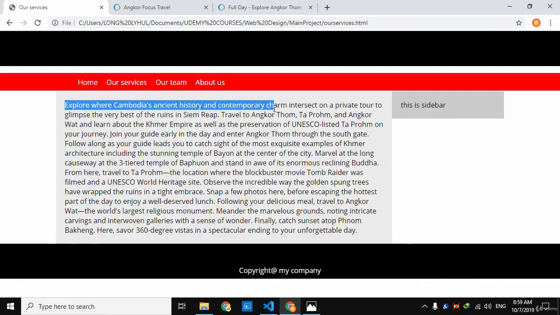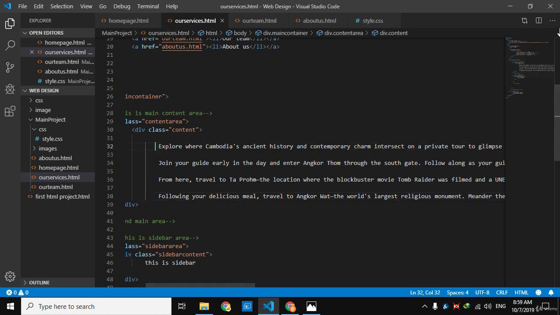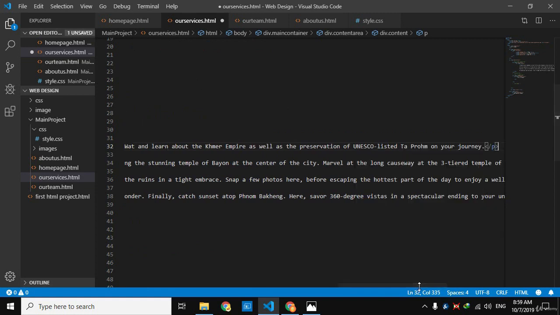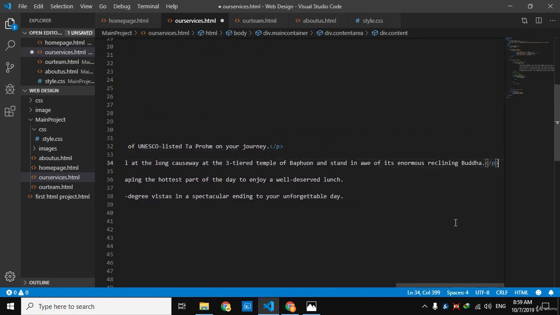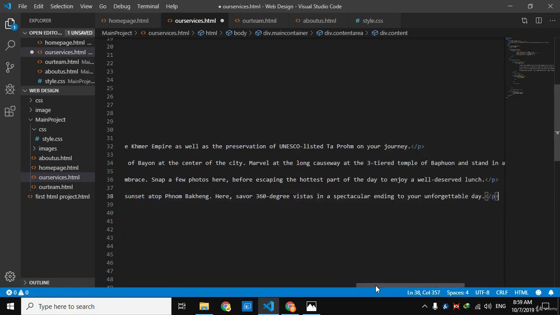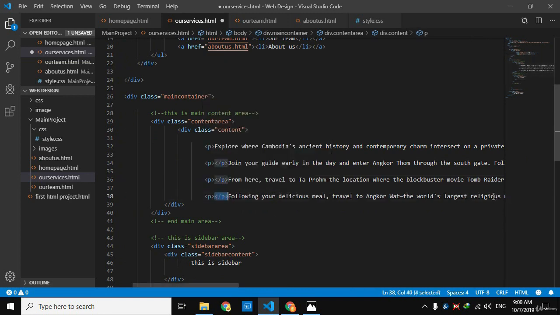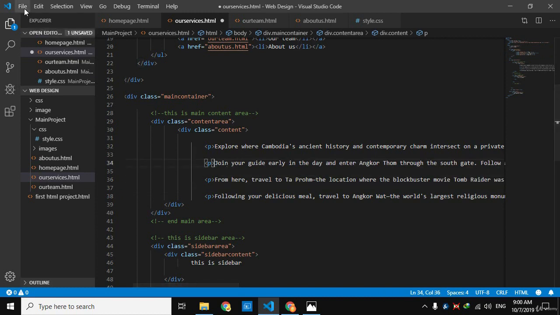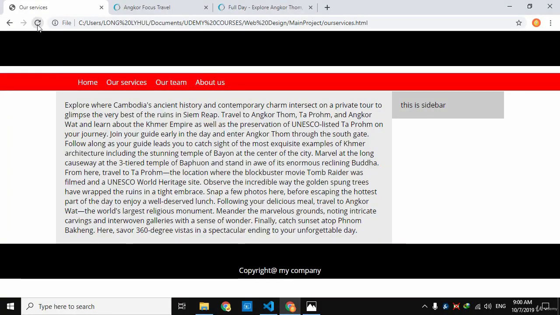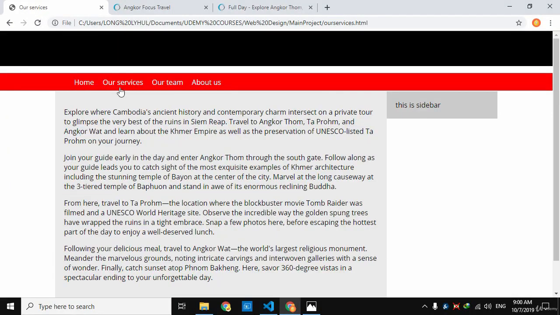Go to our services. You can see there is no space because they are just plain text. In order to convert them to paragraphs, we can use p10. Back to our services.html. I add p10 to all of them. Refresh. It has space between these 4 paragraphs.